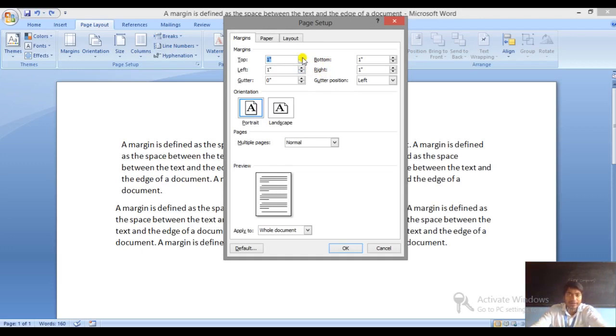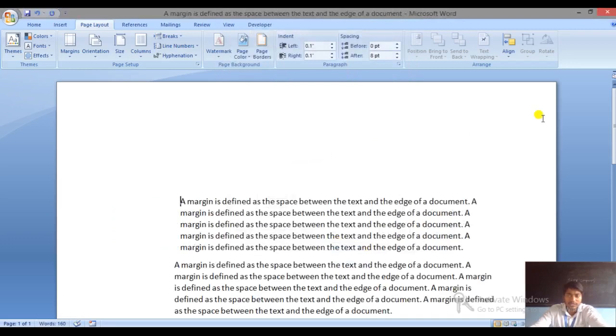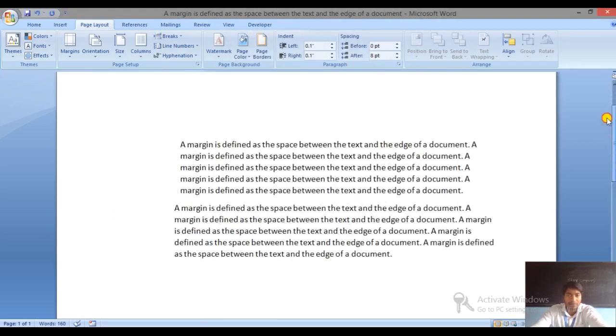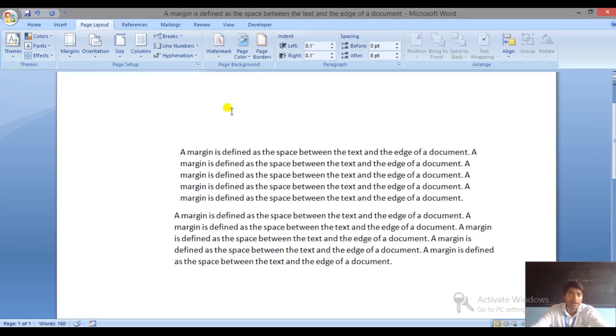Like I am giving here 2 in top, 2 in bottom, 2 in left. Okay, now apply it. You will notice the space increase from top, left and bottom. This is how you can apply margin in your document.